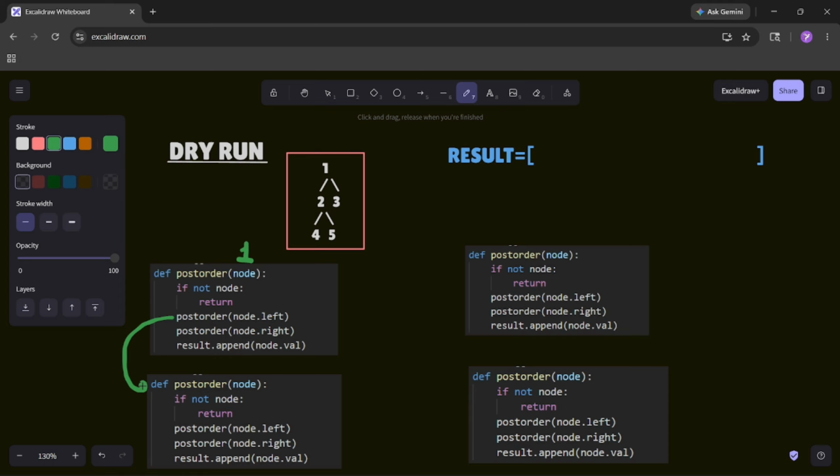So I'm going to call this function, and this time we're going to pass node dot left. So what is the left value for this root node, which is 1? It's going to be 2. So I'm going to write over here 2. Then again we're going to check whether this node is null or not. So no, this node is not null. So we're going to again call this function, that is going to be node dot left. We're going to pass the node dot left value, which is going to be this 4, right? So I'm going to pass over here 4.